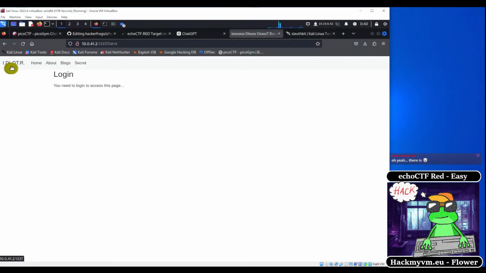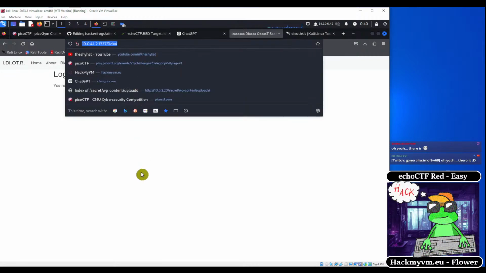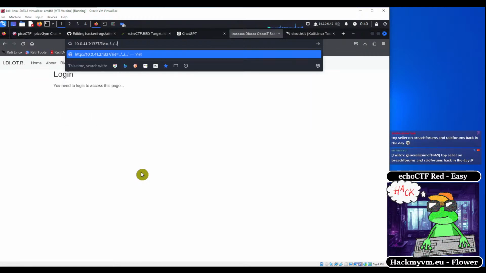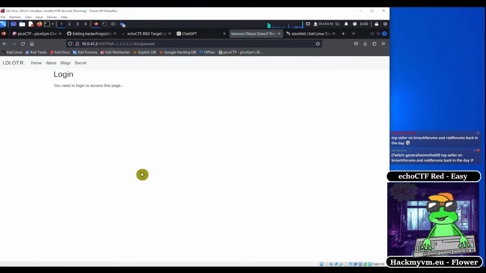So this has something to do with how we access the secret page over here. So ID equals 4. Is this talking about local file inclusion? Oh yeah, there is? Okay. So let's see if there is local file inclusion on this box. So, okay, maybe there is not local file inclusion on this box.